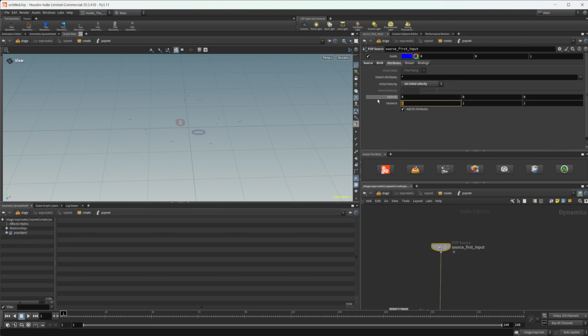Now I want to add some variance to this, so we'll do something small like 0.2, and then we'll do 0 for the Y, because I don't want them to actually move around in the Y values. I want them to stay on the same plane that they are. So let's set this last value to 0.2 as well. And if I press play now, you can see that we have these particles that are just kind of floating around, moving around, and that's exactly what we're looking for.